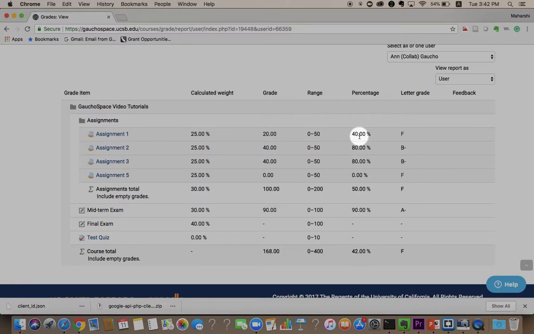If you look at it, she has done reasonably well, and she shouldn't be expecting a 42% score. The reason why she is getting a 42% score and a grade of F is because I actually haven't graded her on the final exam or on the test quiz. Well, the test quiz is actually set to 0% of the weight, so it doesn't make a difference. But since I haven't graded her on her final exam, Gauchospace calculates the total that she has obtained out of a total of 400.